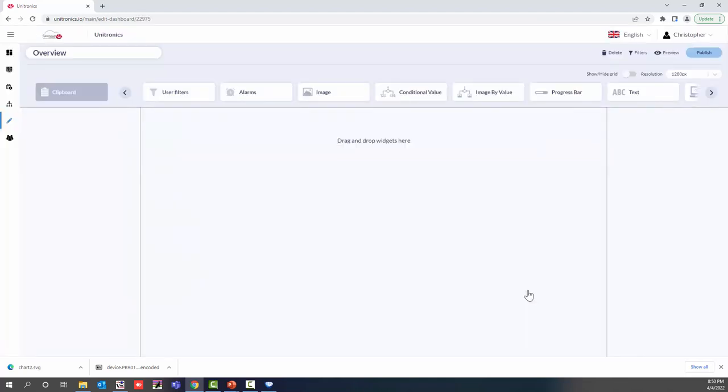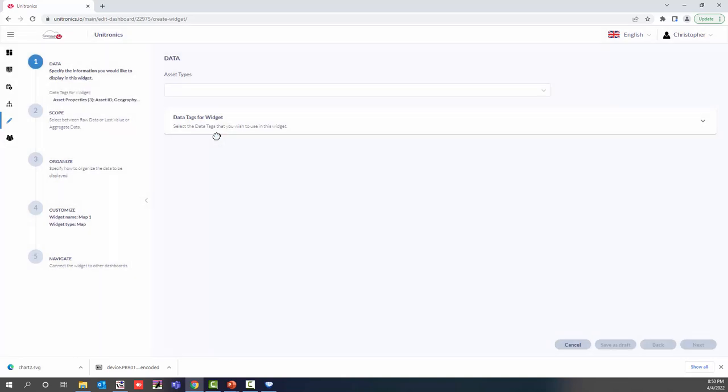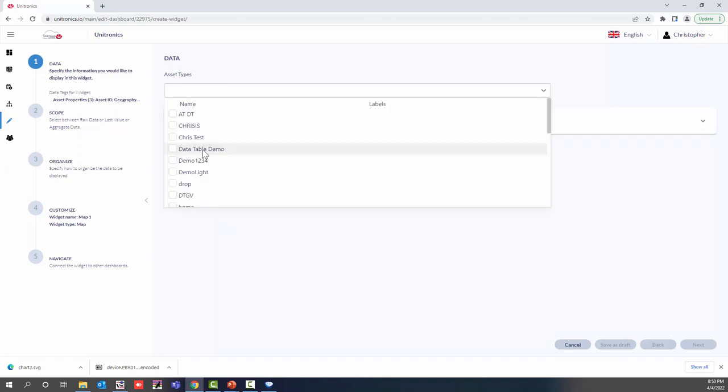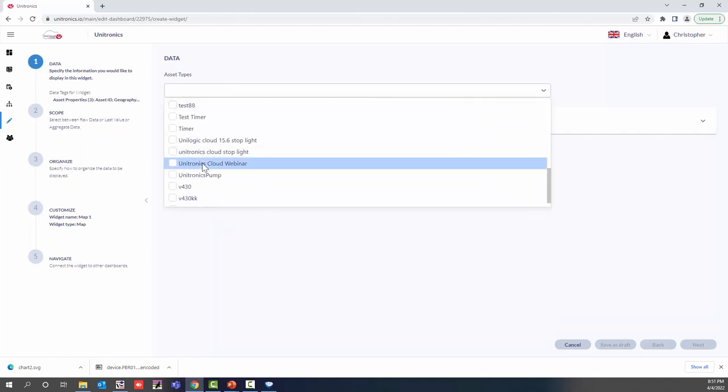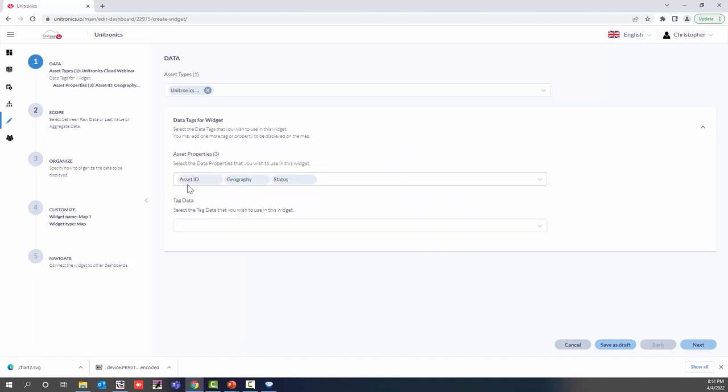In order to show all my assets on a map, I will scroll over to the map widget and drop it down onto my dashboard. I'm only concerned with the Unilogic cloud asset type, so I will select Unitronics cloud webinar. Similar to the line trend, there are different data tags that are default for the map as well. You can see here it's the asset ID, the geography, and the status. What these pertain to is where they are laid out on the map. You actually will have a pop-up when you hover over that individual instance to show these elements.